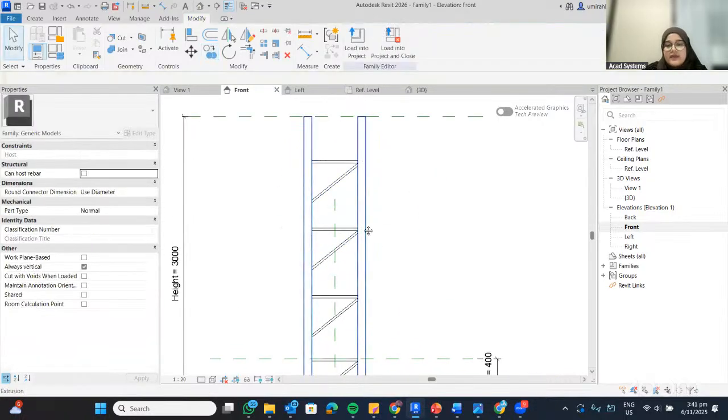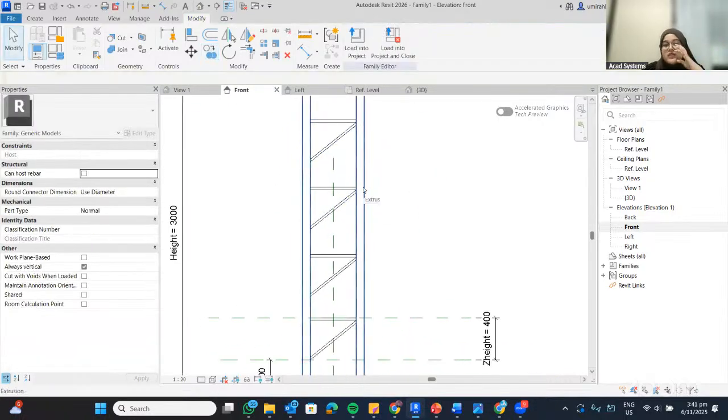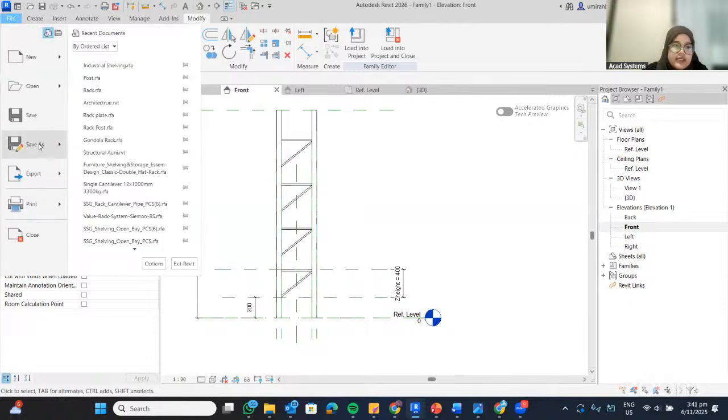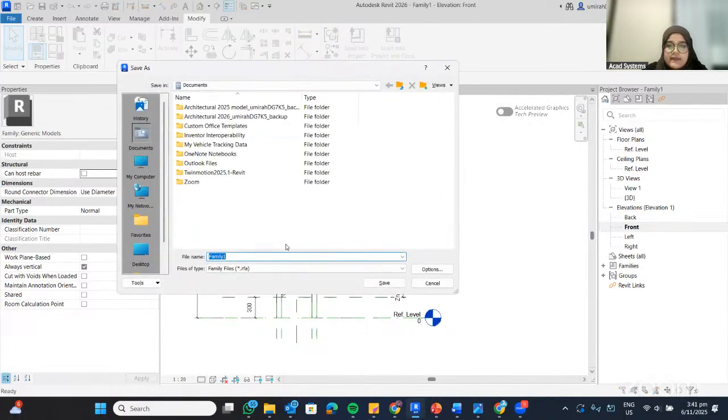Okay, like that. So it's up to you. If you want to add how many supports for each post, you can add it. For me, I'm going to add 4 vertical supports for this post for 3,000. After that, I can save this one, save as family.